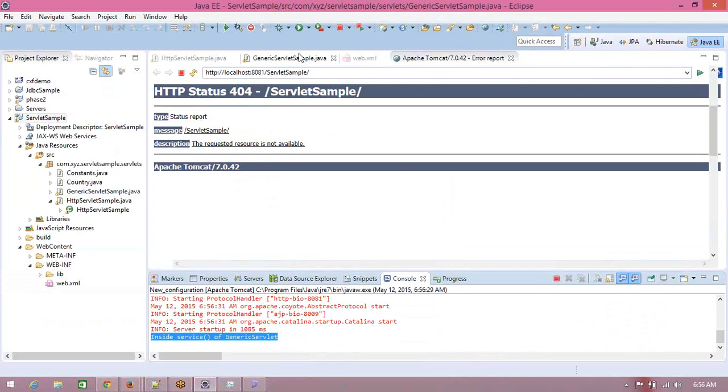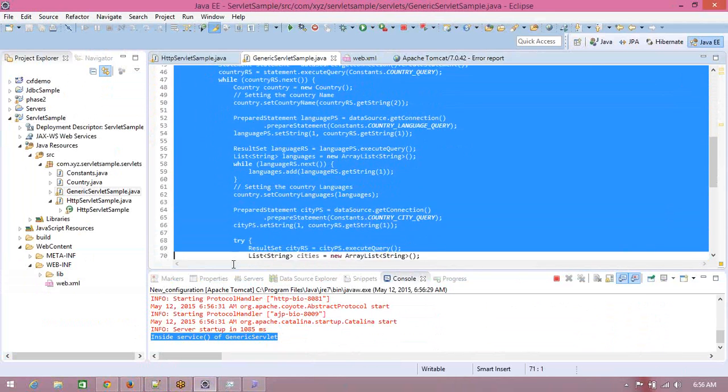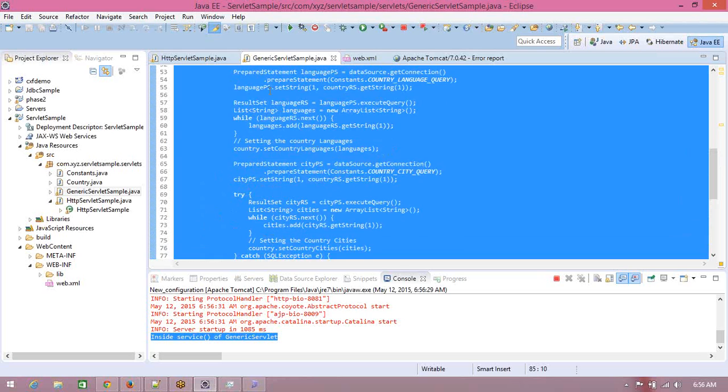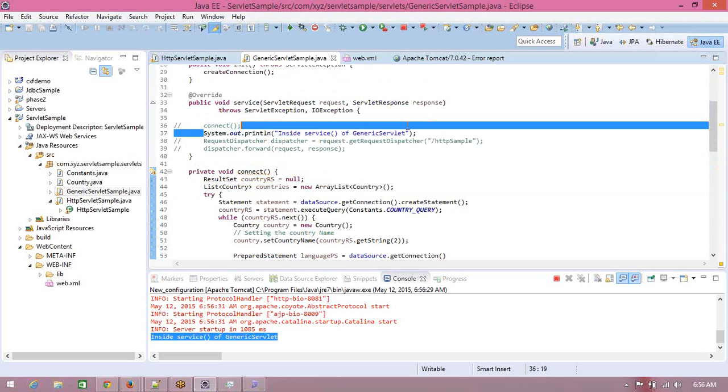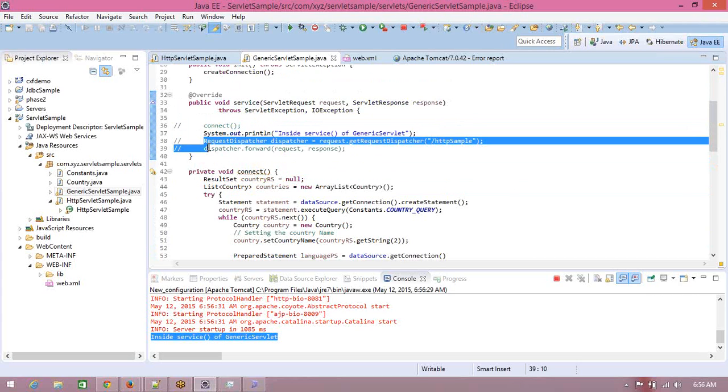Only inside generic servlet is printed. So only the service method is executed. This one is printed, and it is not forwarded or included to another servlet.